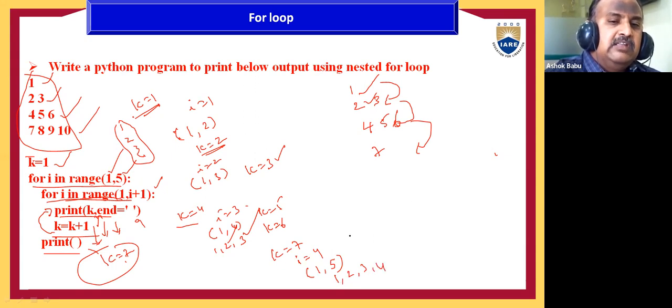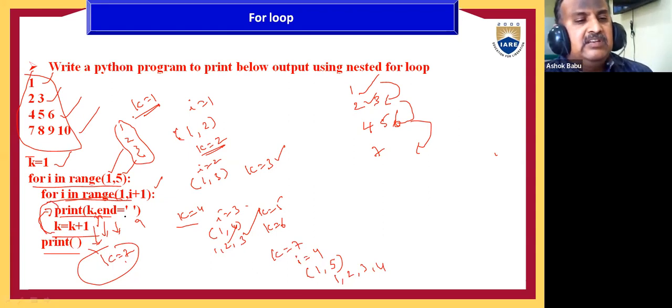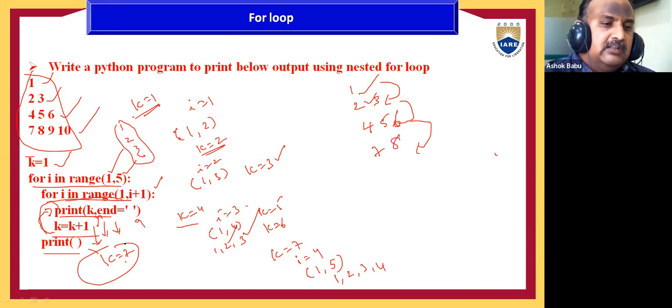For the first iteration, k is printed as 7 directly. For the second iteration, k comes down and is incremented from 7 to 8. When k is 8, again it goes to the loop. For the second iteration, it prints 8. Next, k is incremented from 8 to 9. The new value of k is 9. Again it goes to the loop, and for the third iteration it prints the k value as 9.